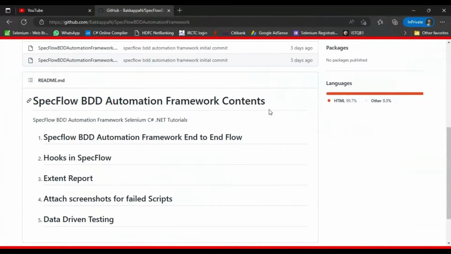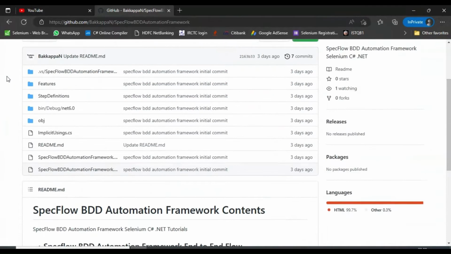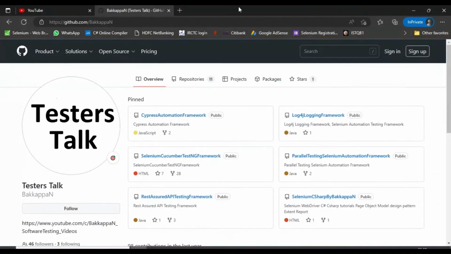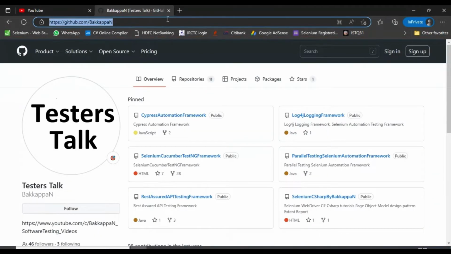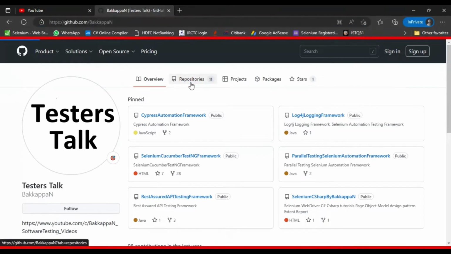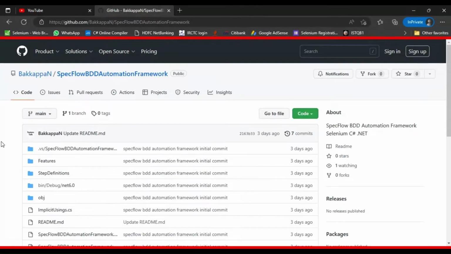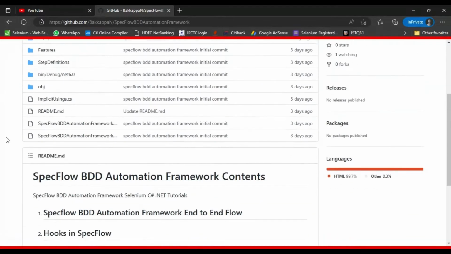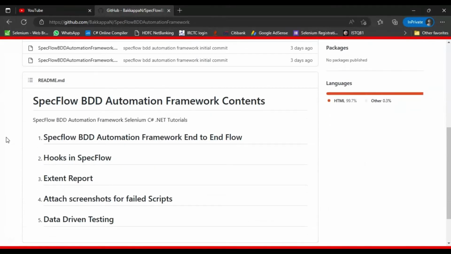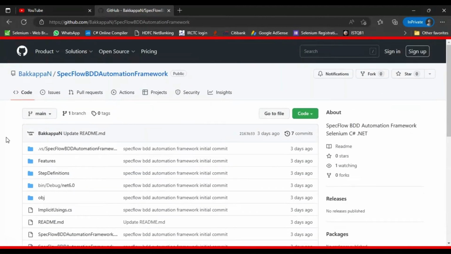So you can go to the web page, and once you go to this GitHub repository and navigate to the repositories section, inside this you can find the Specflow BDD automation framework. Here you will find the whole code which we are going to discuss in this Specflow BDD automation framework series. And if you come down here, you will see the content we are going to discuss in the upcoming tutorials. So this is a brief introduction about the Specflow BDD automation framework.